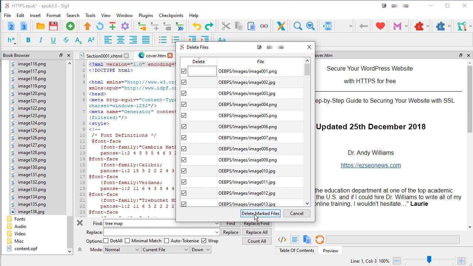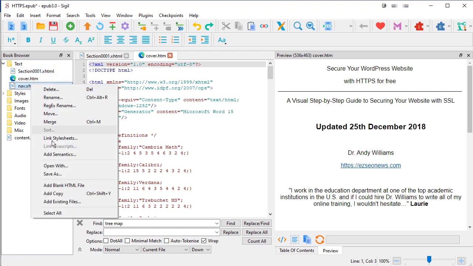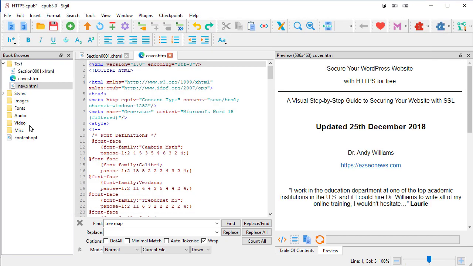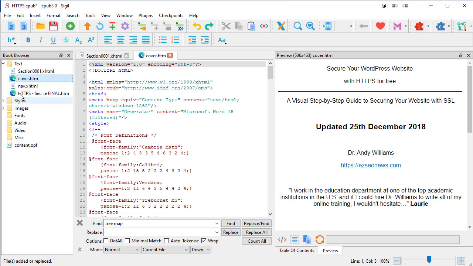So I've selected all those, right click delete, let's just delete those, and then we can just go back in and we can import the file again. And you see it imports all those images once again. Just make sure this order is correct. You've got the cover, you've got the HTML navigation, and then you have the document.